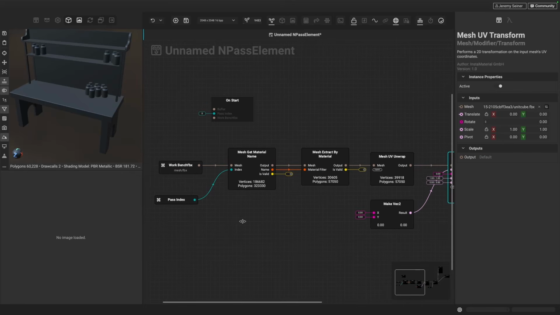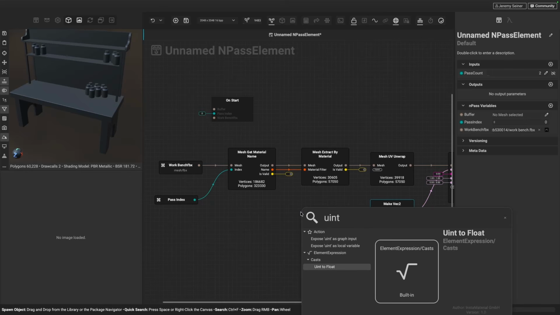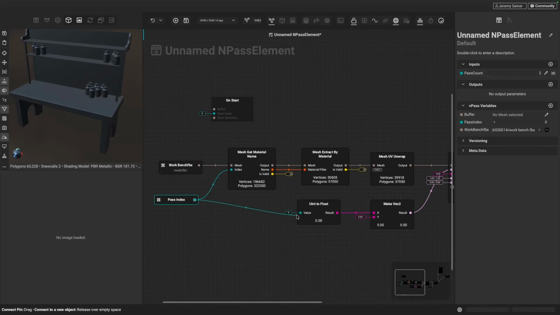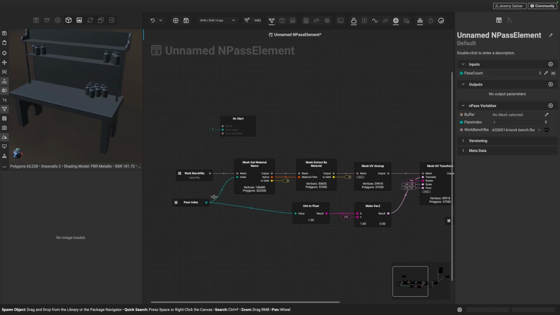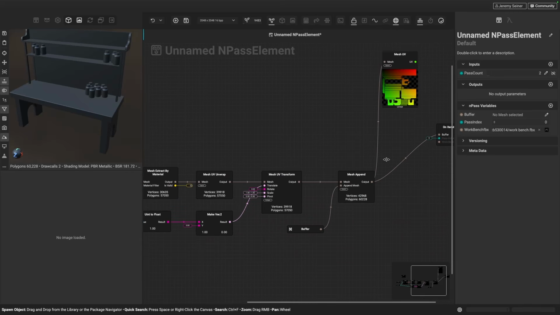But now we need to convert this uint value into a float for the x. So I can branch out a connection, type in uint, and now you can see we have uint to float. That's how easy it is to convert value types in InstaMAT. Now I'm going to connect the pass index to this. What this is going to do is push over the UVs by the pass index amount, 1 unit or 2 units, depending on whichever pass count we're on. And that's going to solve our problem of having our UVs overlapping.